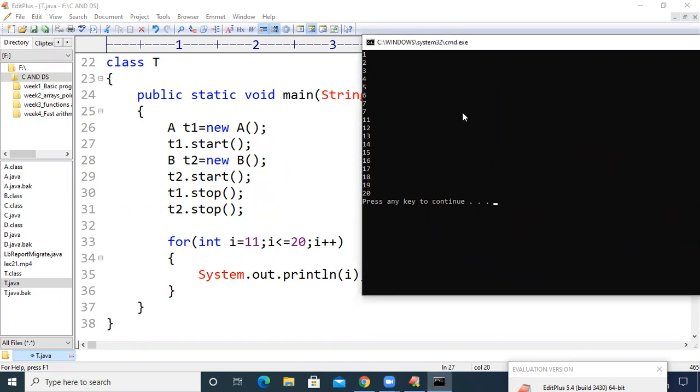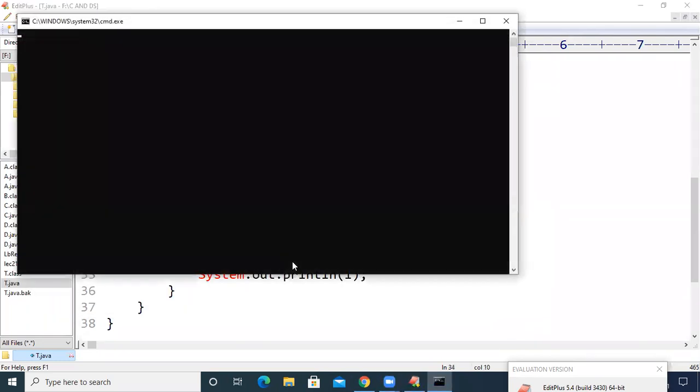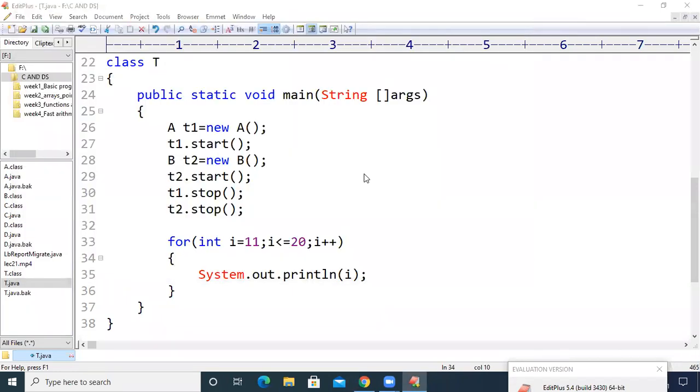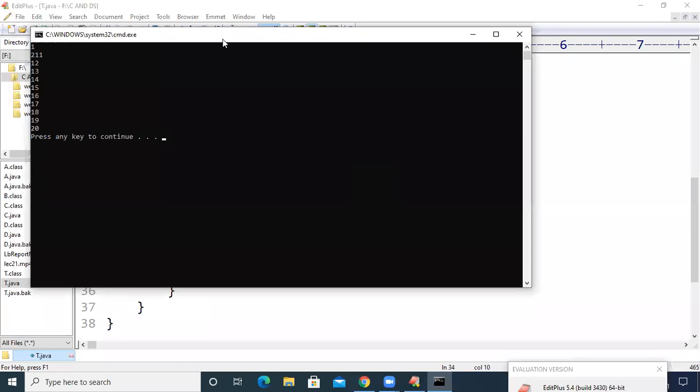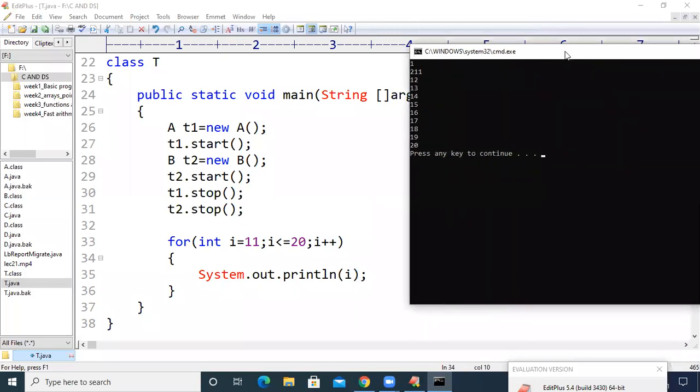Okay, now if we run the code again, we may get a different output here. So 11 to 20 will be printed, but the T1 thread has printed up to 9 numbers. If you run the code again, you can see here it has printed 1, 2, and then 11 to 20.